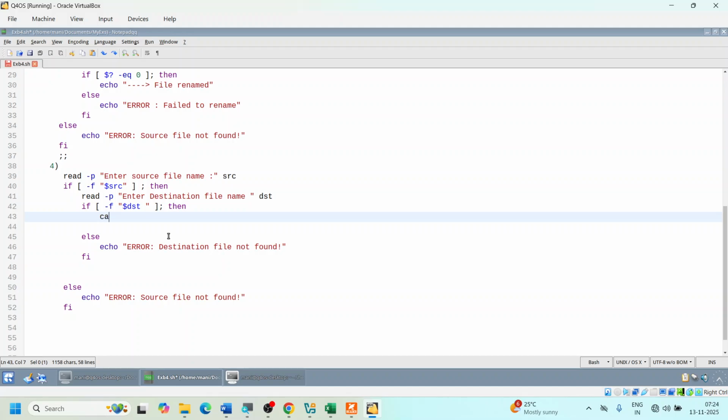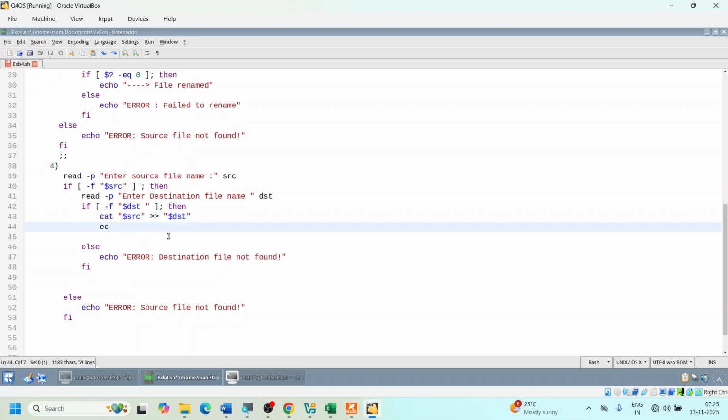How do you do it? You have this cat command. Cat is concatenation, which is nothing but adding one file to the end of the other file. So you take the source file, use the append symbol, and append it to the destination file. Simple as that. Then you give the echo and you give the message. I'm just giving this dash dash dash so that it looks a bit decent. Appended successfully.